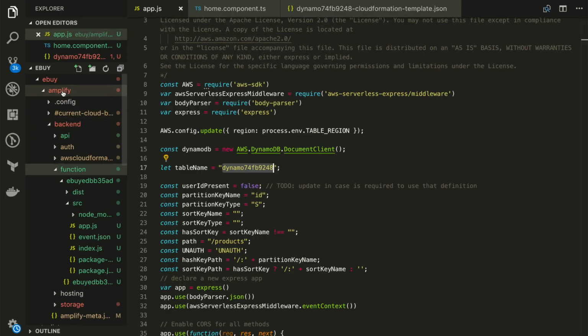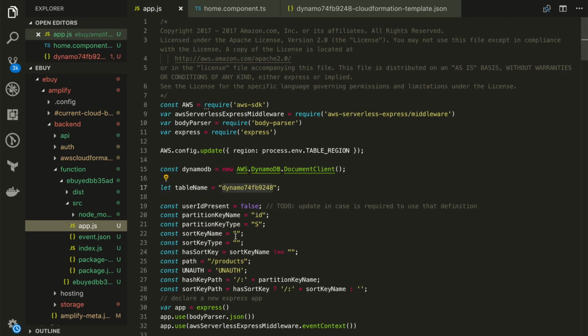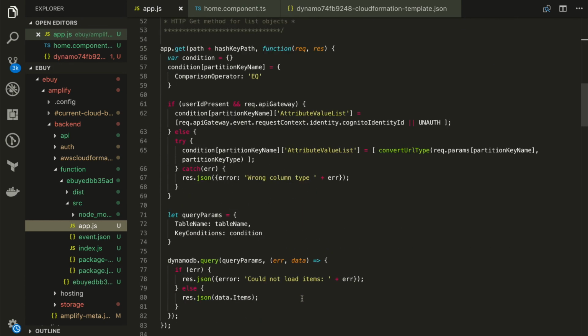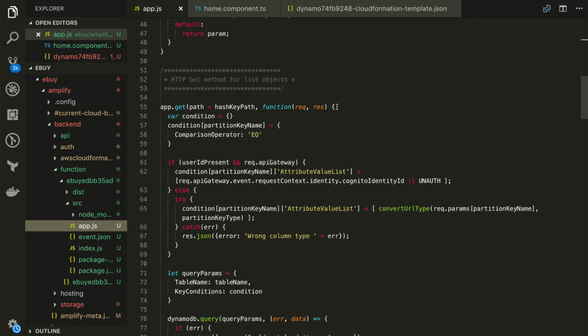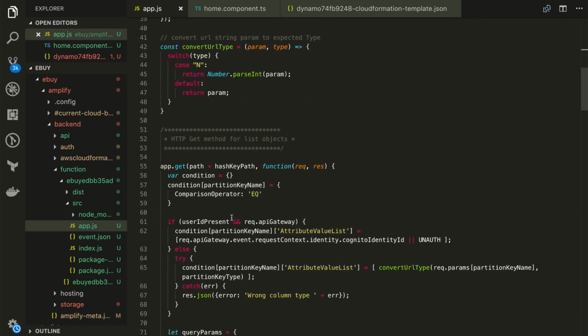Now I'm at the Amplify folder inside the backend folder, and I went into the function folder, and inside src, double click on the app.js file, which is our Lambda code. Right. So we want to get all the products, right? So that's what we used this particular function, app.get, for. The path is this one, products.